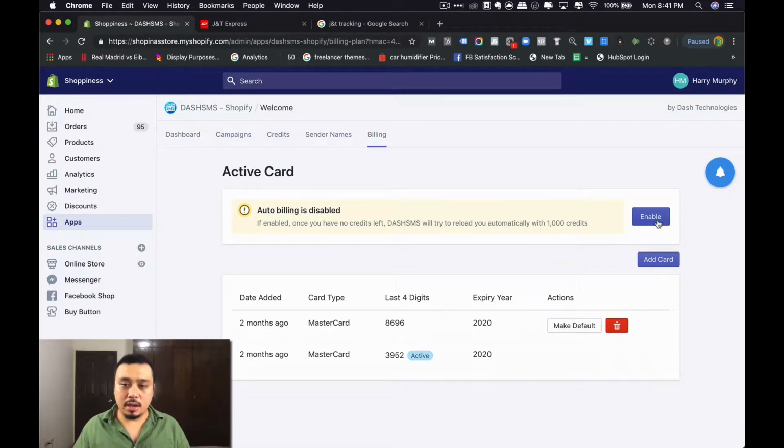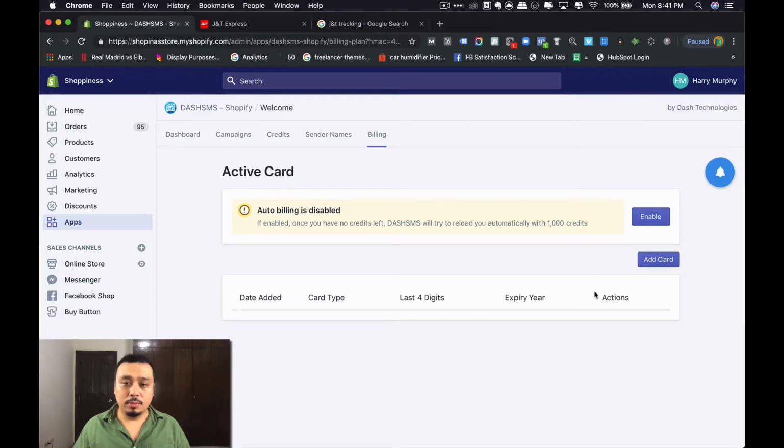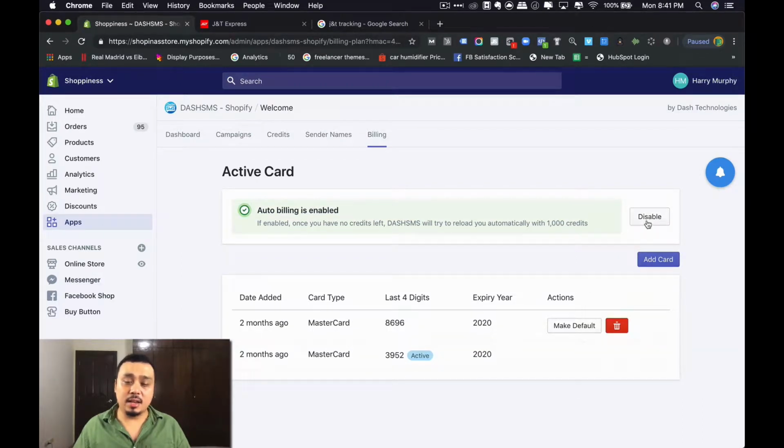Very easy. All you got to do is enable this. Once enabled, that's it. And you can also disable it. You can also make credit cards default and delete credit cards from our system now as well. So you have those options that we've included inside of the billing. You can enable, disable auto billing, and you also have the option to make cards default and delete cards from the system. If you have any questions on this, let us know.